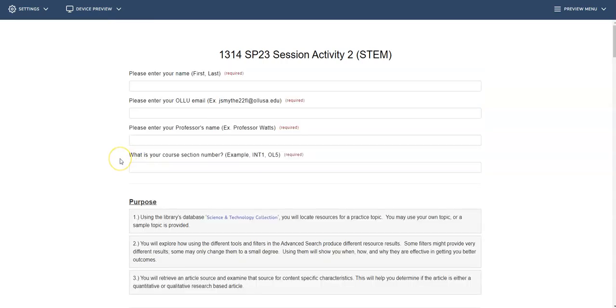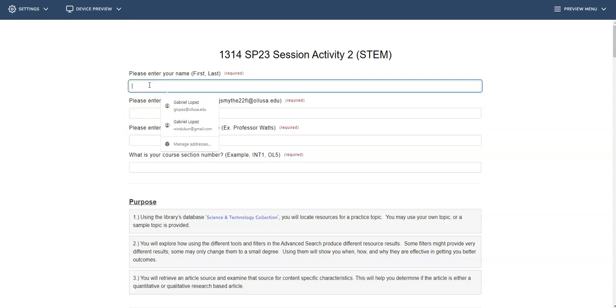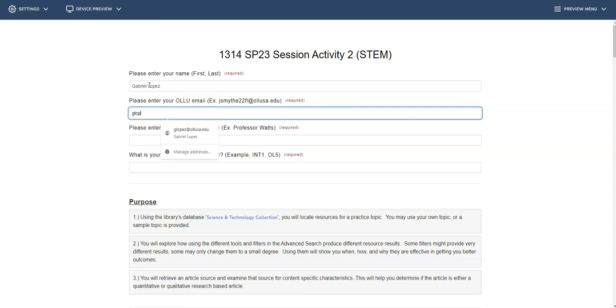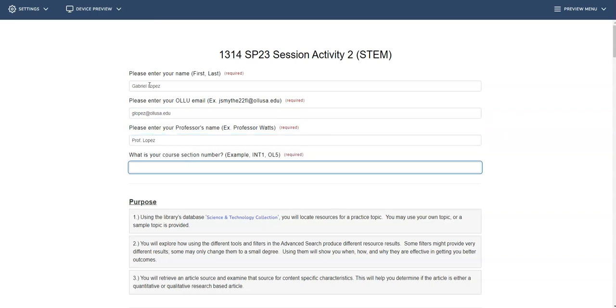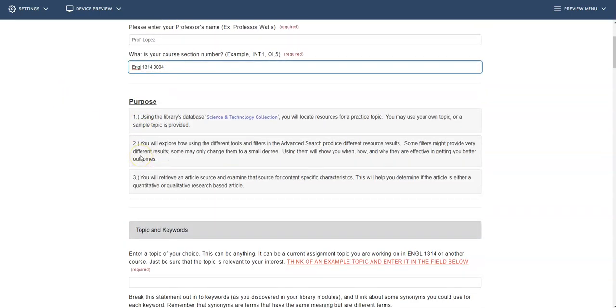When accessing the activity, make sure you put in your name, university email, the 1314 section you're enrolled in, and your professor. Enter your email, enter your professor's name, and say this is English 140004. Okay, so the activity is designed in steps and contains screenshots to provide examples for you.